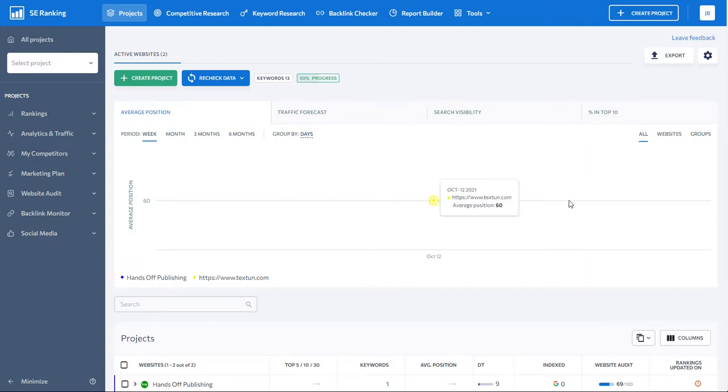That is how to use SE Ranking to audit your website. A website audit is very helpful. It will give you a lot of on-page SEO tips, essentially. So, that is very helpful.